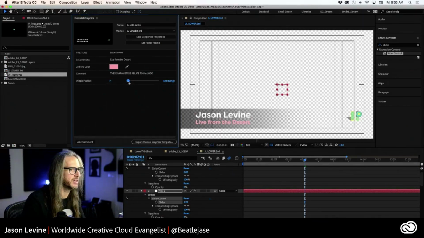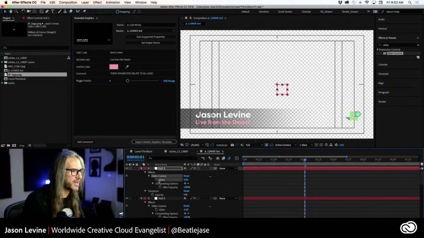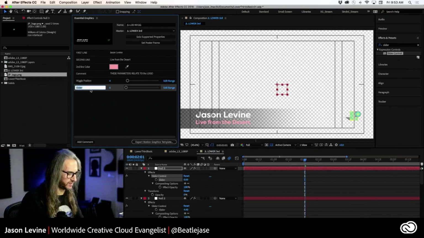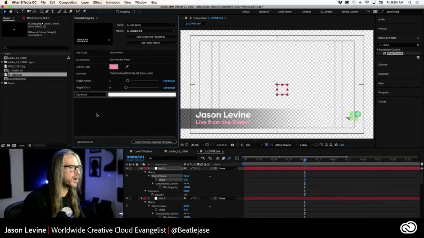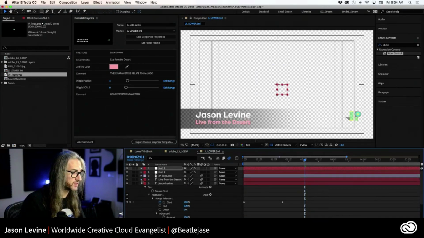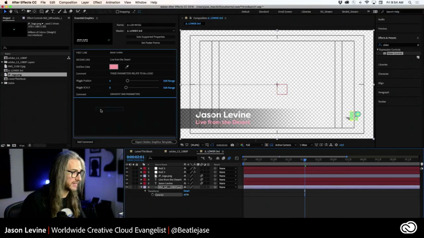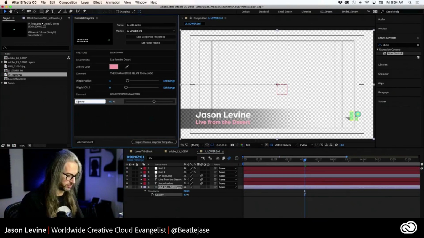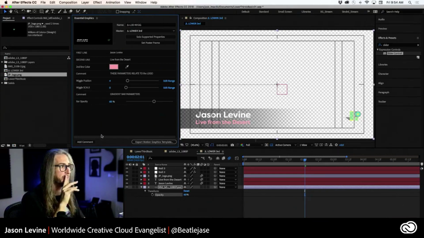Now that's a lot of wiggle right there. Notice, by the way, that as I'm adjusting this now, you can see exactly what it's doing, okay? And then we'll do this slider as well. So this is wiggle scale. And again, we can set our range. Let's just leave that at the default there. And then add a comment. Gradient bar parameters. Okay. And here, we'll twirl this up, twirl this up, twirl that up, and grab our opacity. Okay. Bar opacity. Perfect.